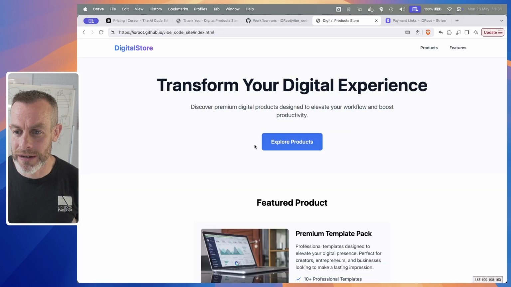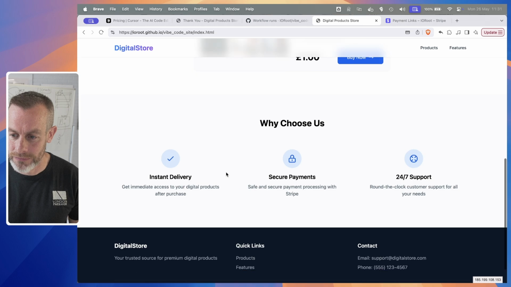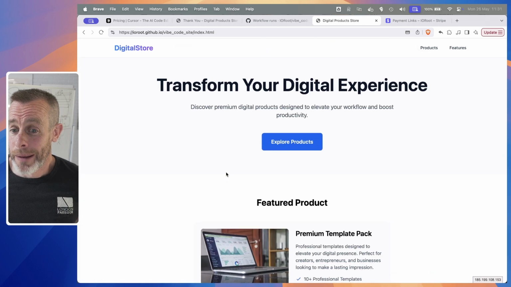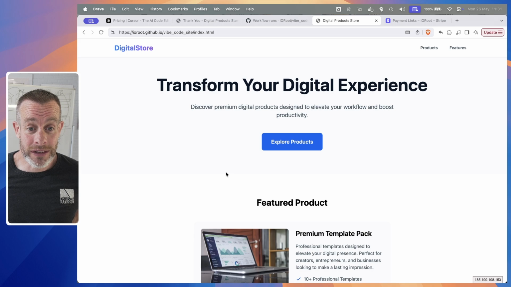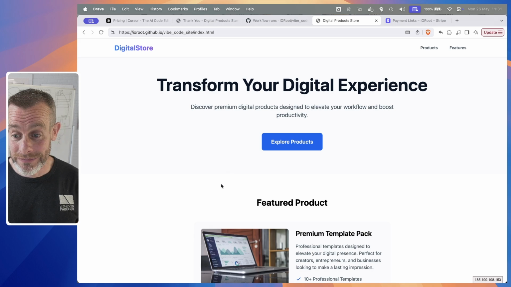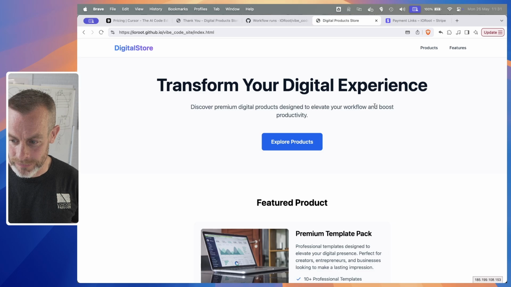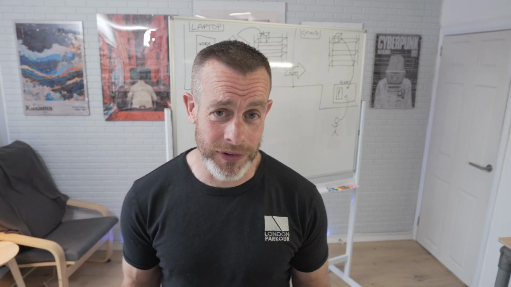We have a website. You can obviously change this to your heart's content. You can change images. You can do whatever. But Stripe is working and it's live. So yeah, I think that is a win. There we have it. A pretty much full website where you can customize it however you like.